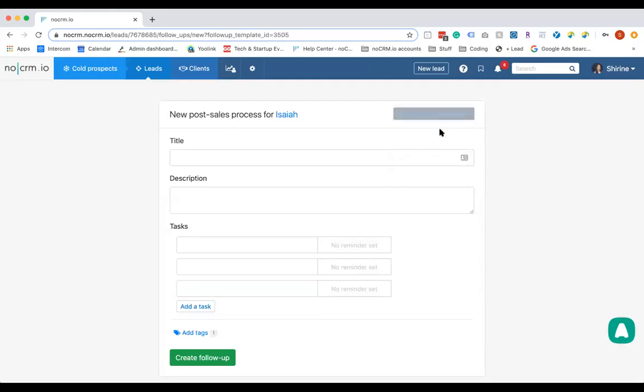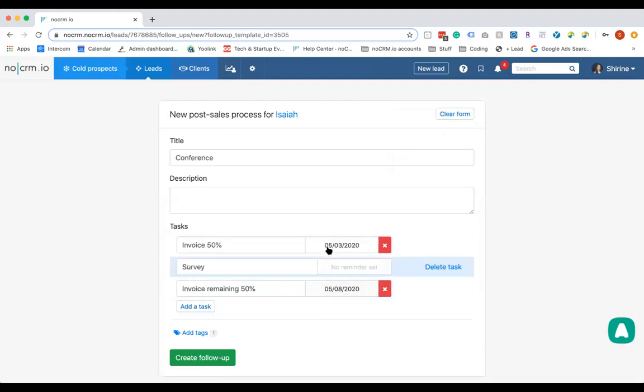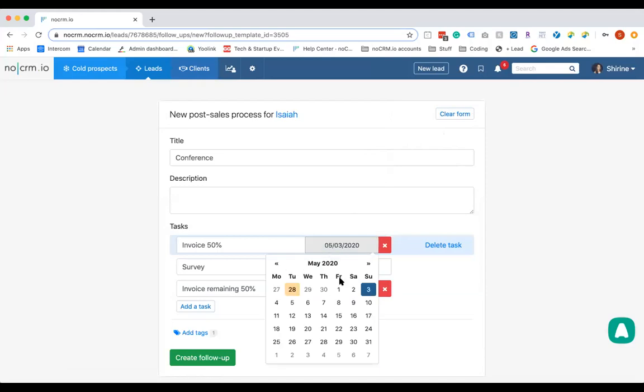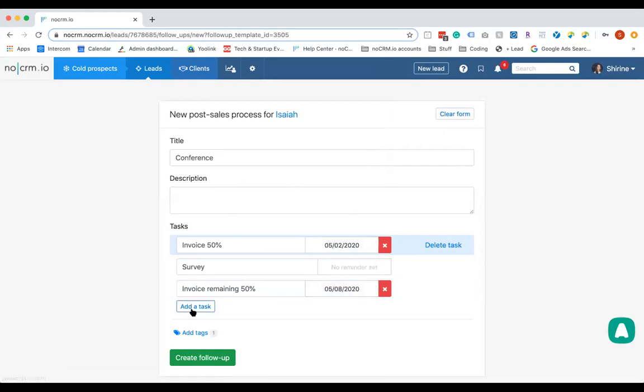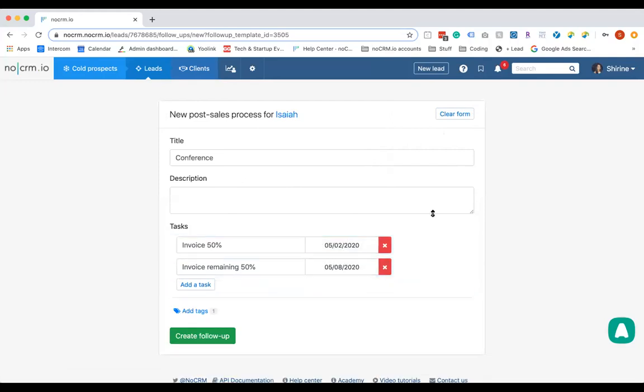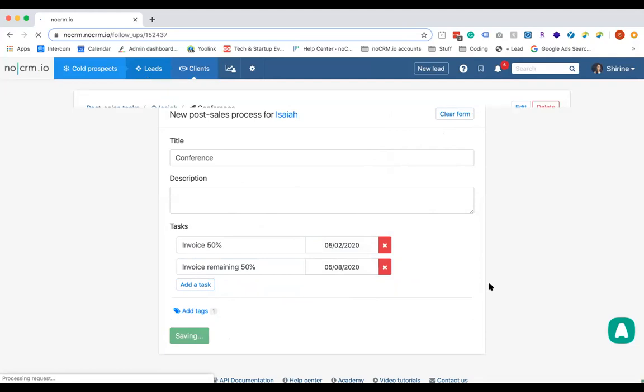So for example, one of my templates is called conference, and it includes invoicing. This is something that you do once you've signed a contract, you start invoicing your clients. You can have them dated based on when you close the lead, or you can manually date it. You can add and remove tasks. For example, I don't want to survey these people. I could add another task and then create a follow-up.